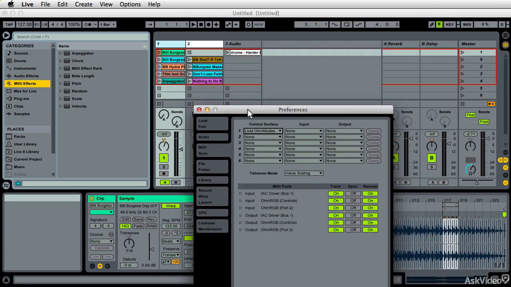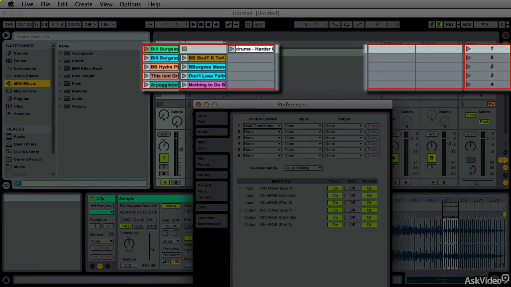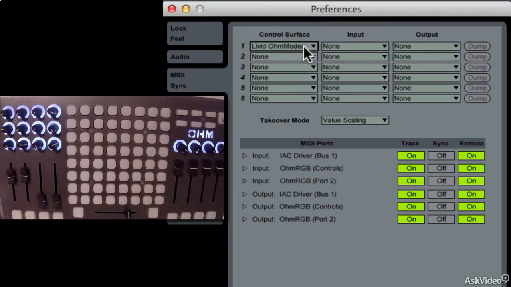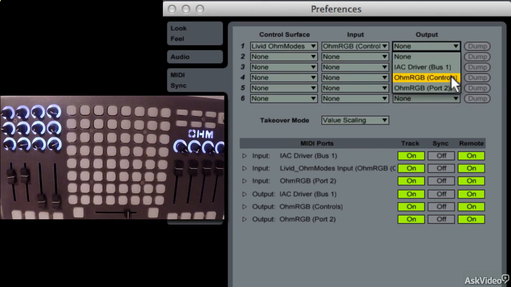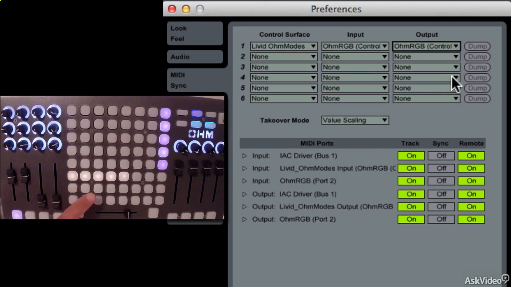And when I select Livid Ohm modes, two things happen. I now see this red bar, which indicates that I am now controlling that set of clips with this control surface. But I also need to do two other things. I need to say Ohm RGB controls on input and output. Okay, and you notice that that did something that changed everything for me right here.